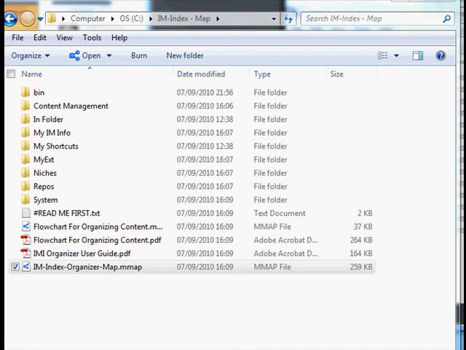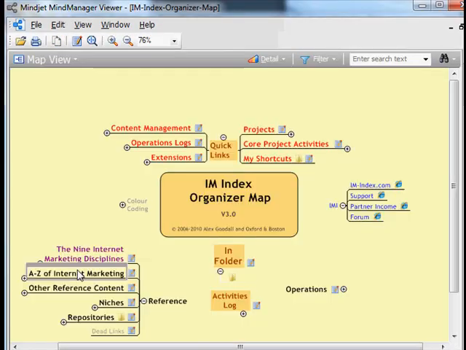Before finishing off, there's one last thing you may want to see, and that's the mind map that I've been talking about. Now I've just upgraded the free edition of the Imi Organizer that I was using before to the map edition, which means that I now have this mind map that I can open up, which gives me another way to access the folders.